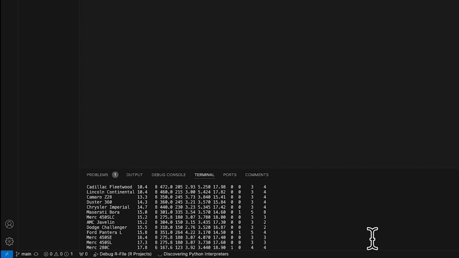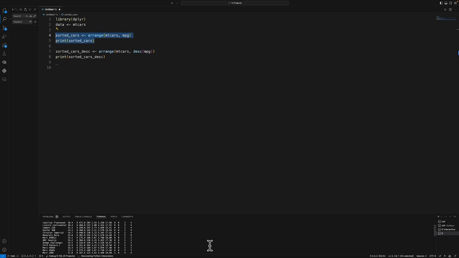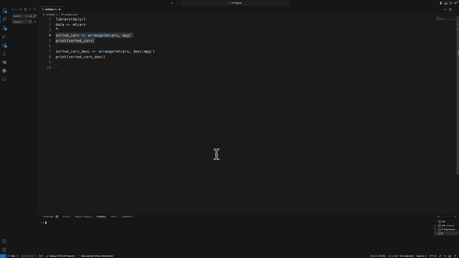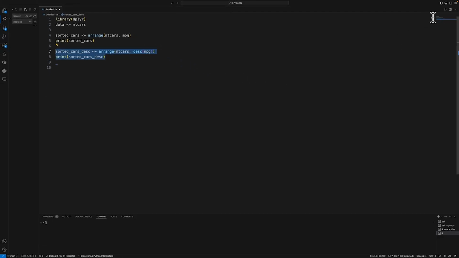But what if you need to determine cars with the highest miles per gallon at the top, perhaps to respond directly to a manager's inquiry about top performer vehicles? Arranging in descending order is just one simple step away, and again, simpler than it may initially sound. Let's clear our terminal and write our query in a different way. Let's call it sorted cars descending. Assign it the arrange function, select our dataset mtcars, but adding the descending function to our miles per gallon. Let's print this and see how it looks.